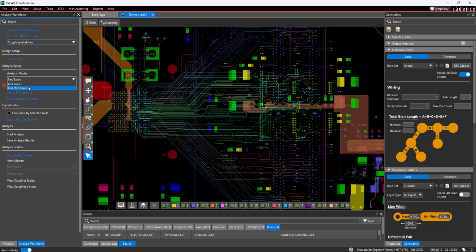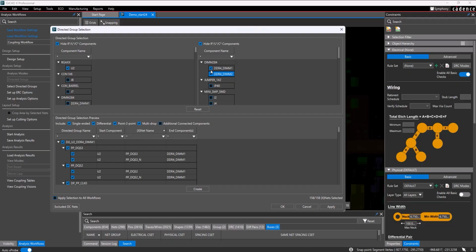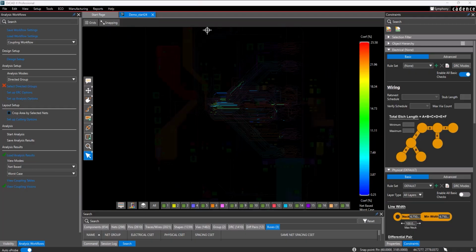Or you can also choose to do directed groups. And a directed group is kind of a from-to type of statement. So you could say you want to analyze every net from this BGA to these two DDR4 components, for example. So you can select those particular devices, and then it'll automatically analyze every net between them. One advantage of a directed group is it gives you an additional set of analysis output options that I'll show you when I go through the analysis results. You can just run the simulation by hitting Start Analysis.